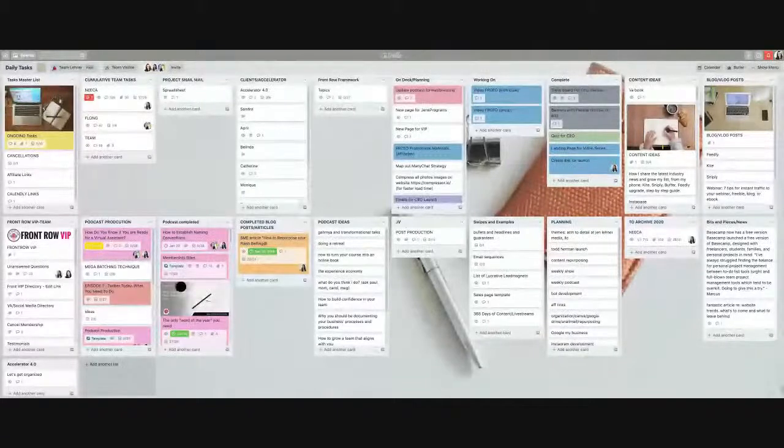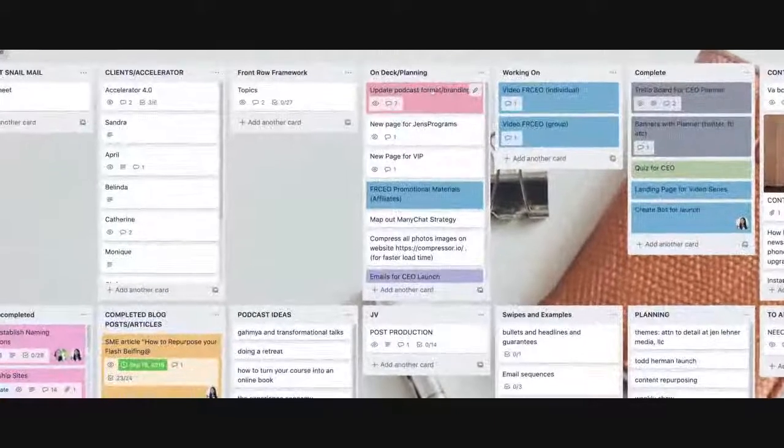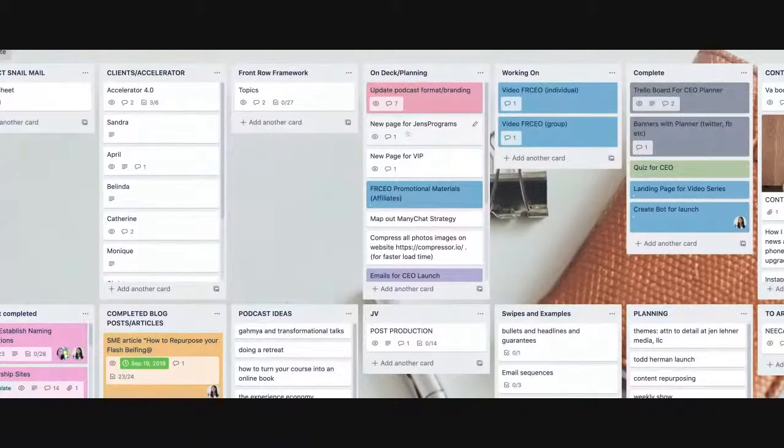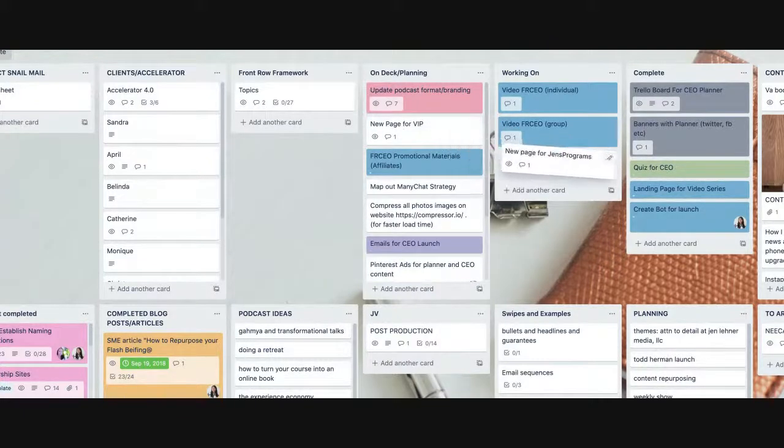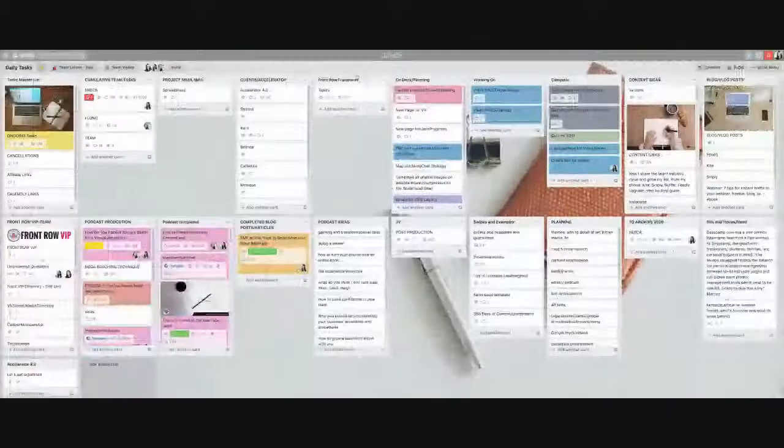And then we've got our Kanban over here. On deck, working on, and completed. Okay. So we use this a lot as well. So this is everything that's on deck right now. So we need a new page for my Jen's programs. There's a lot of courses I'm taking off. In fact, I'm taking most of them off, and we need to update that page. As soon as that's done, we start working on that. That's going to get moved here. And as soon as we're finished, it's going to get moved over here. So it looks a hot mess, but it really works for us.